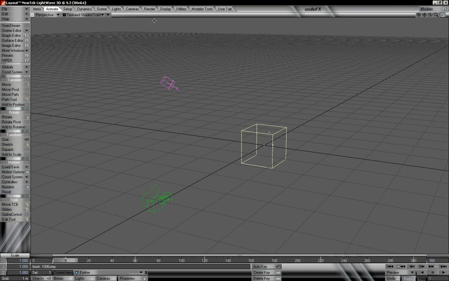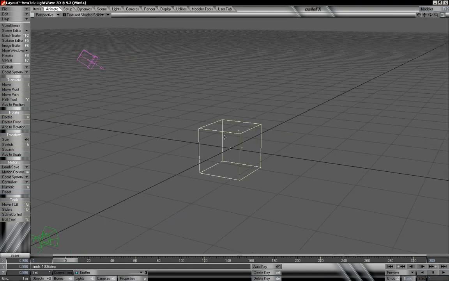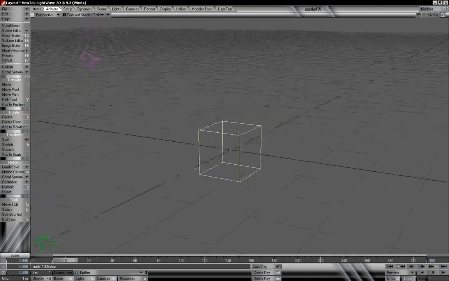Okay, so now I'm just going to close out the panel so we can see this a little bit better. And just reposition our perspective view.